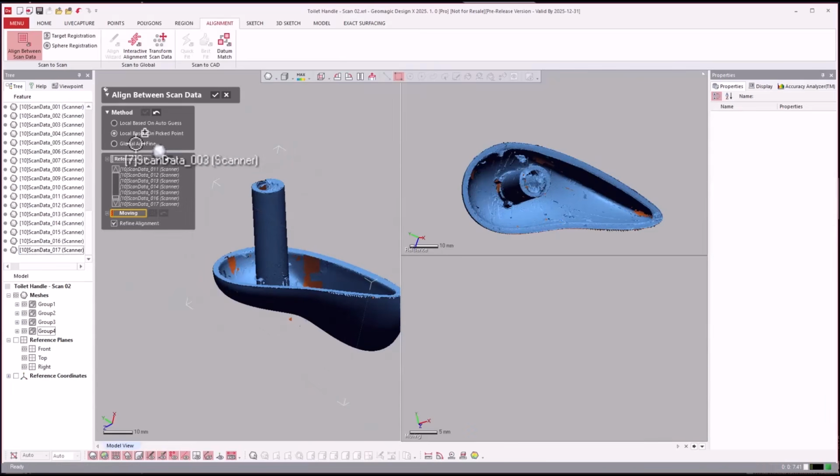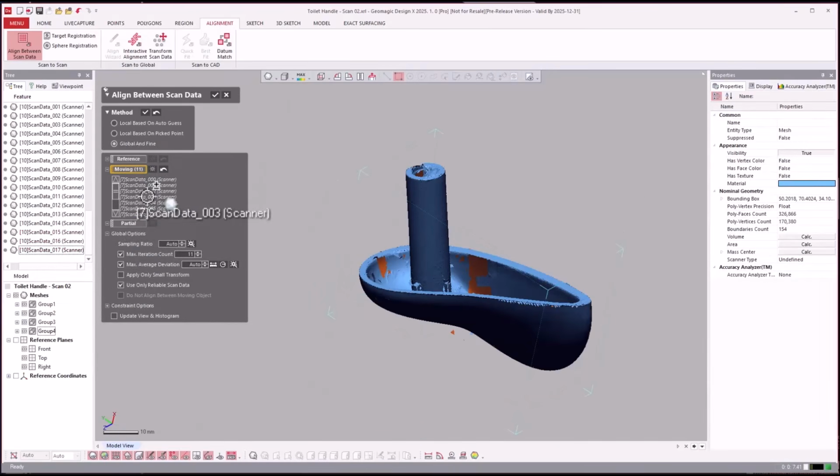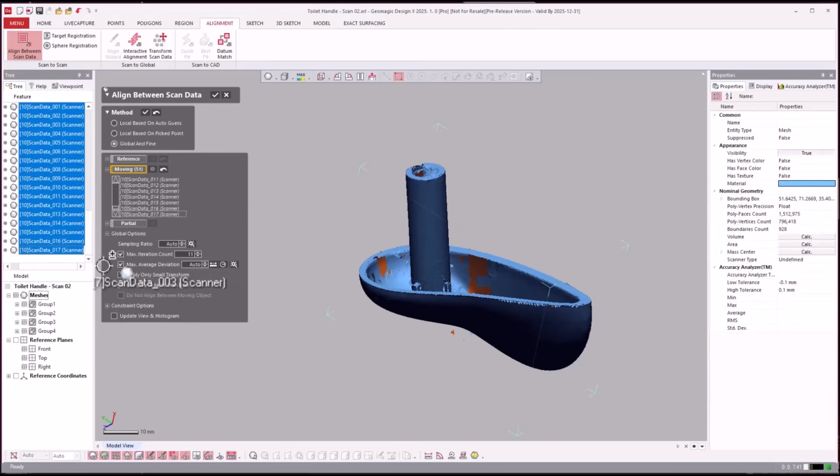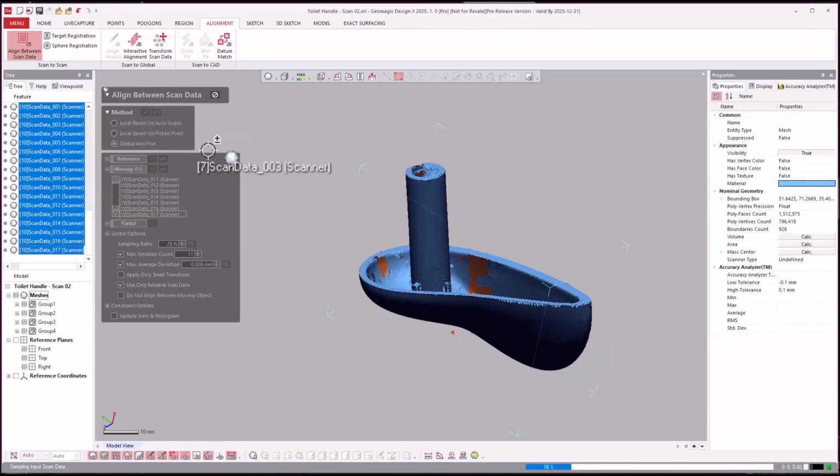So now, all aligned, global fine. Sometimes I'll just clear that out and select all again, just to make sure that I have them all selected. Make sure that they're all aligned. Now, for this portion, what I wanted to do is take a second.